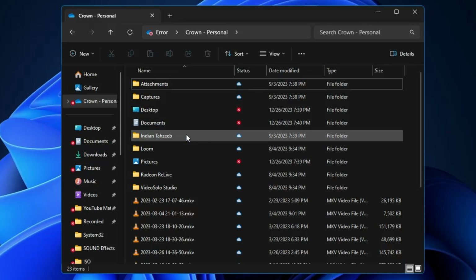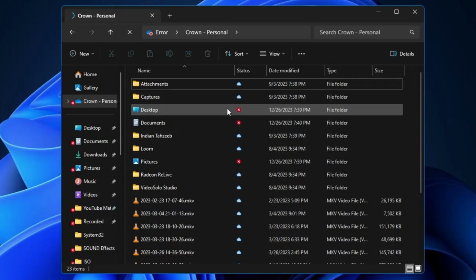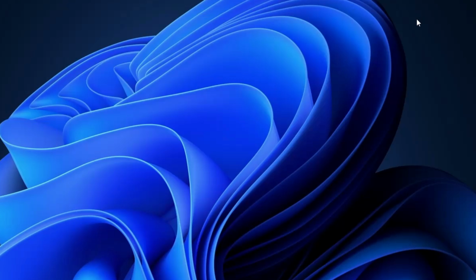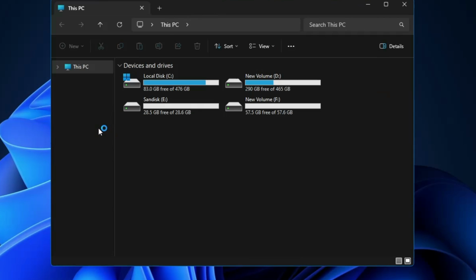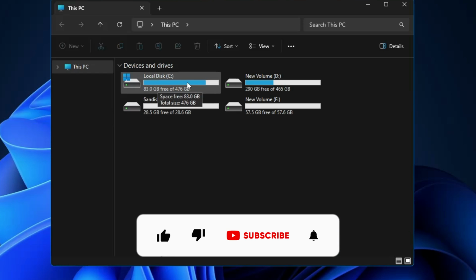Again, click unlink account. And the file explorer will be reloading again. So what you can do, you can close it. This time when you bring up the file explorer, you will not be getting OneDrive coming up, and the data will now be getting saved to your local drive instead of OneDrive.